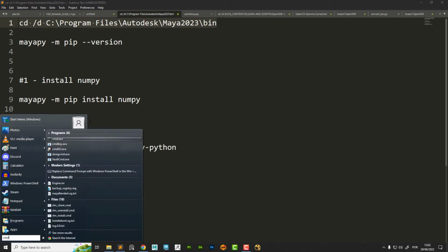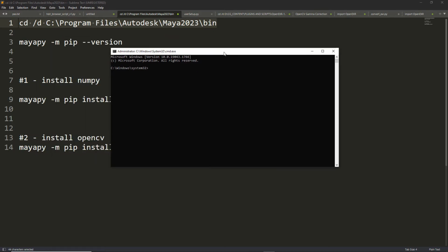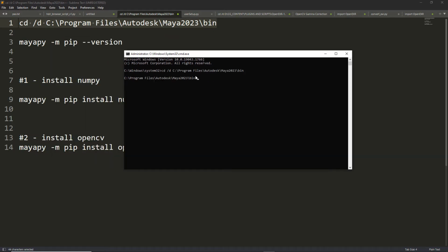Open the command line on Windows and execute it as administrator. This is important. Now paste this line of code and press enter. This will change the current directory to Maya's bin folder. We'll be using pip to install the packages. It should be installed already, just to make sure print out the pip version.